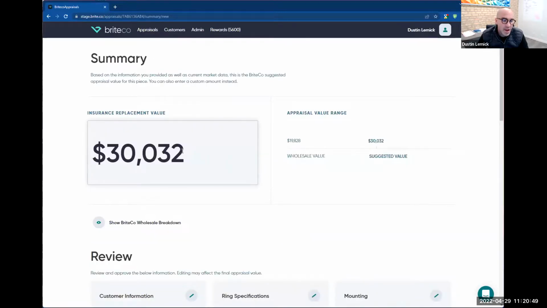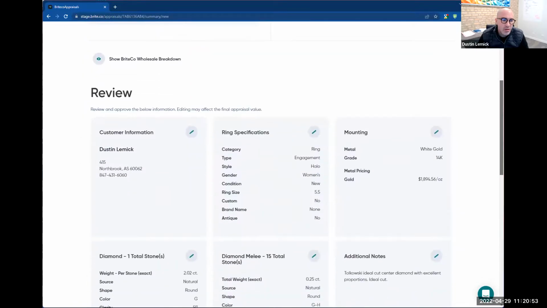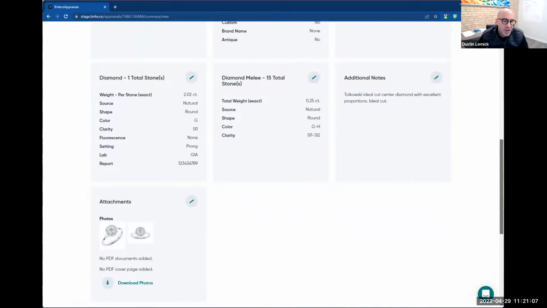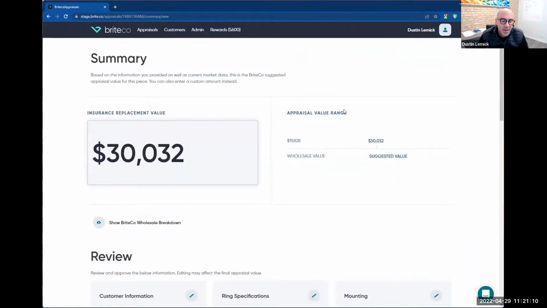This is the summary page. So basically it shows all of the information you put in. You can just review here. And if there's something you see that needs to be adjusted, or you forgot something, you can just click on the pencil icon to go back and make that change. If everything looks good, you can go ahead and get ready to finalize the appraisal.